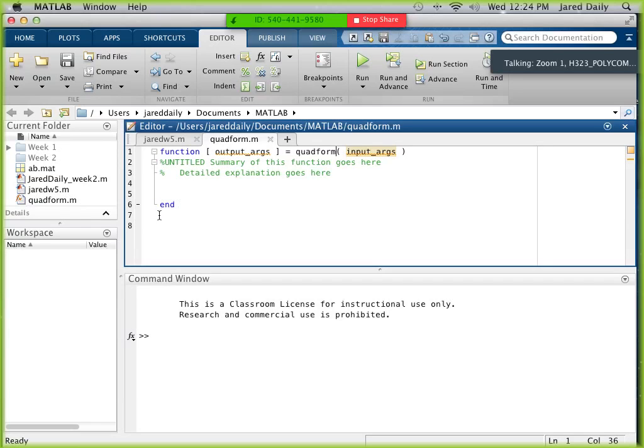And you always have to have an end at the end of your function, otherwise it will not necessarily work so well. And then you put these square brackets, and inside the square brackets are going to be the things that are going to be put out, or the output of your function. And then after the output arguments, you have this equal sign, and then you have the title of your function. And then you have parentheses, and you're going to have input arguments. You can have multiple outputs and multiple inputs.